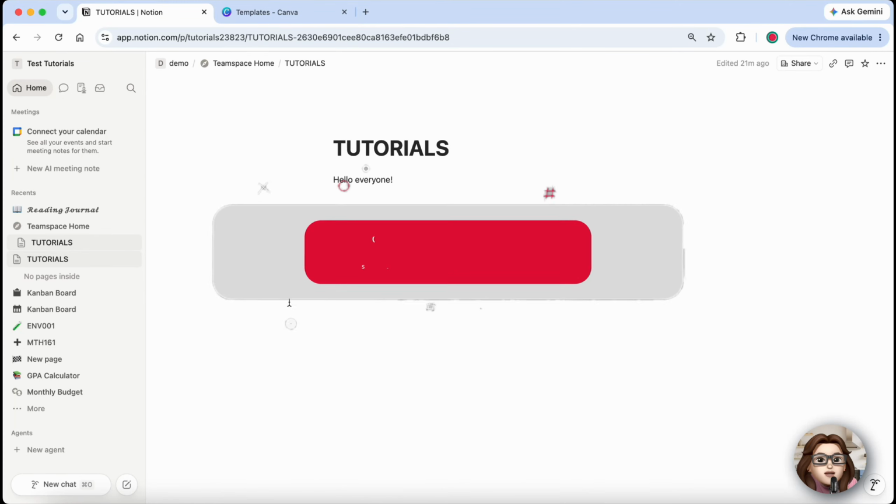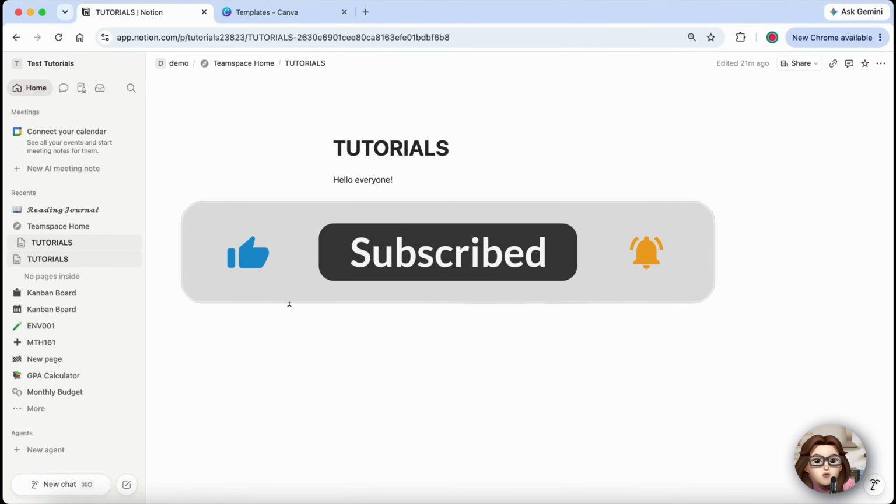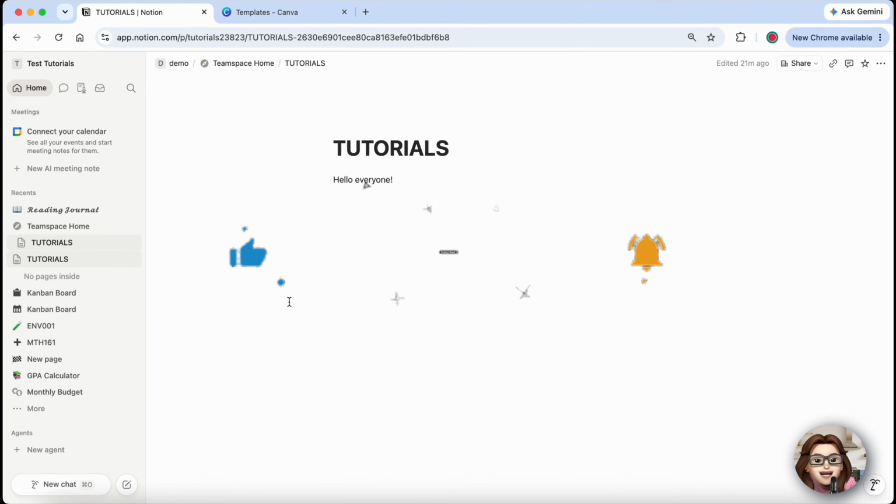In this tutorial, I'll show you how to share and sell your Notion templates. By the end, you'll have a template that's ready to share with others or sell online. Let's get started. First, create and finalize your Notion template.